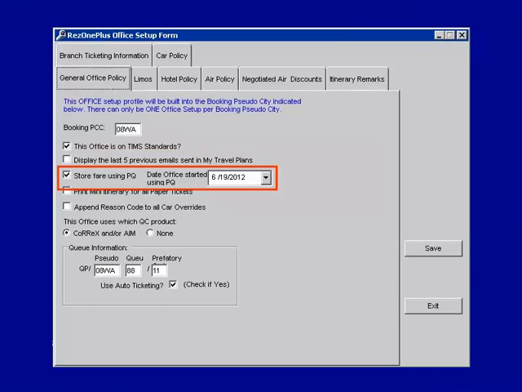Store fare using PQ. This is basically something that's been there ever since Sabre changed their pricing system and started using the PQ formats. This was necessary during the transition because not everybody moved at the same time to the PQ formats. However, today you just want to not touch that. It should be checked by default, and you should never uncheck it.